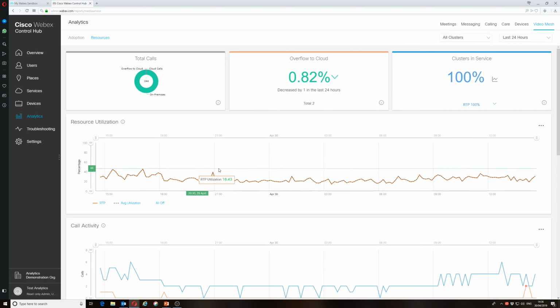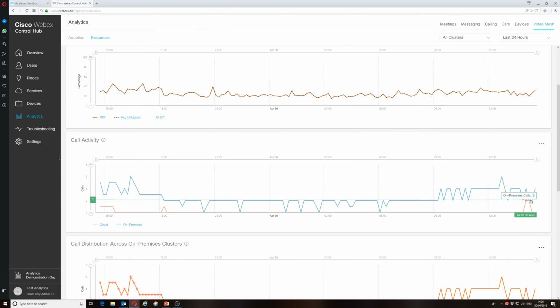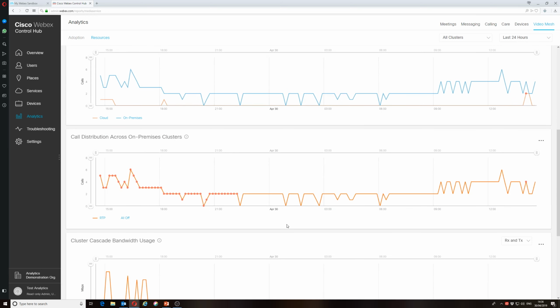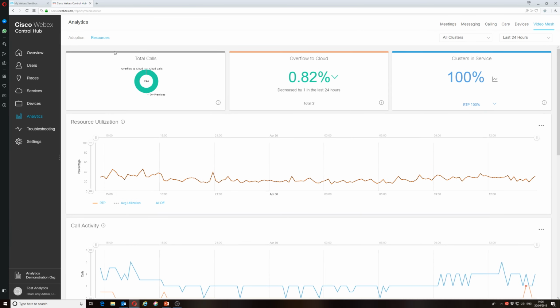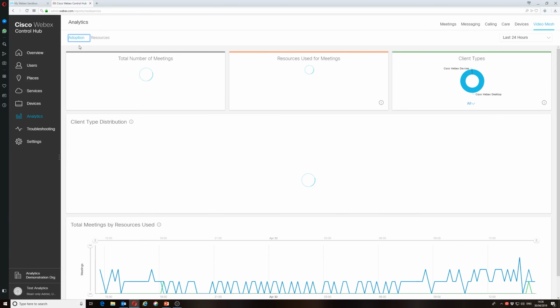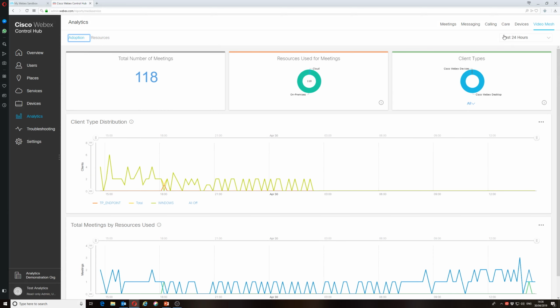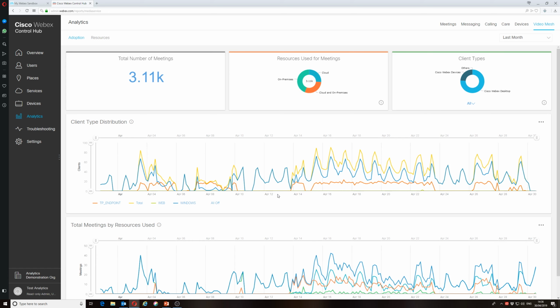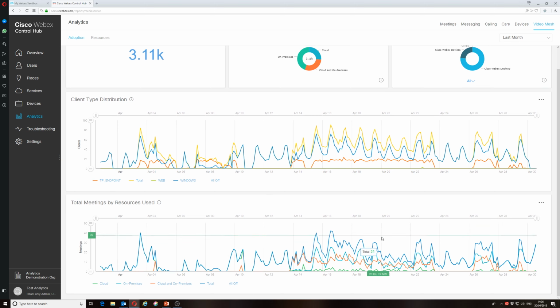And you can see that we've got statistics of utilization. We can also see that we've had some calls which have gone to overflow to cloud and so on. So we have those graphs. And we also have the adoption. So if we click on adoption here, you can see that we have more statistics. And we can increase the timer to give us some more interesting stats here. So if we look at the last month, we can see graphs, we can see the usage type of devices, and we can see whether we've got Windows or devices or so on.